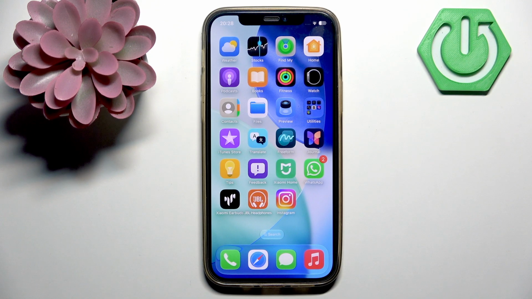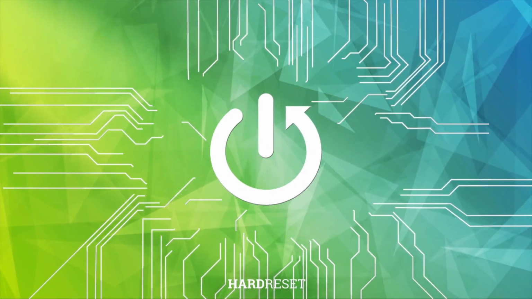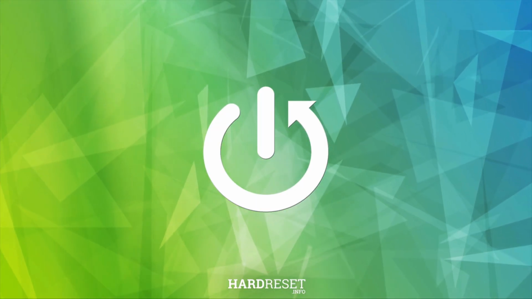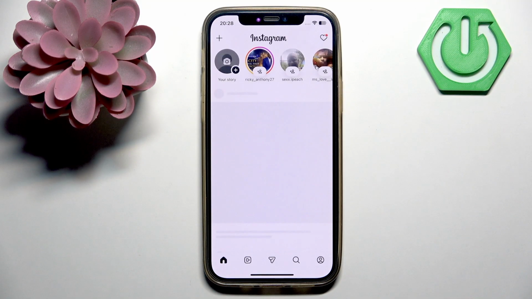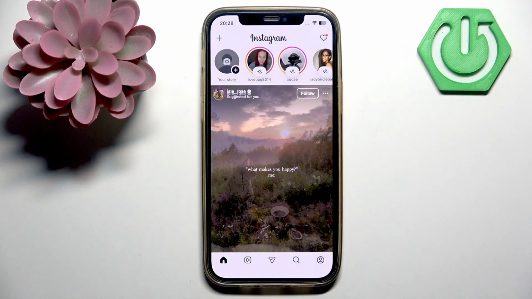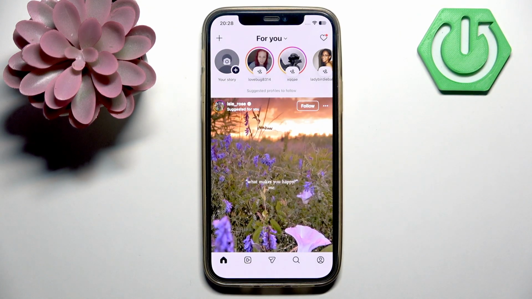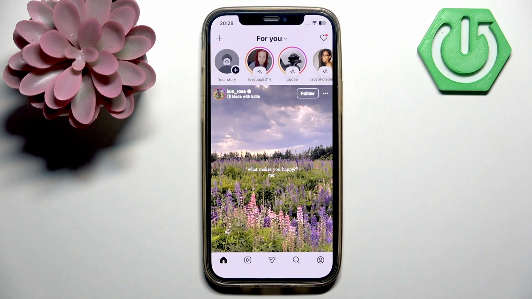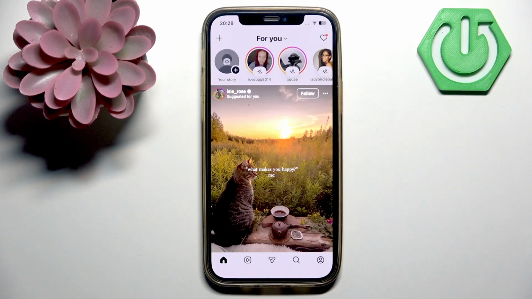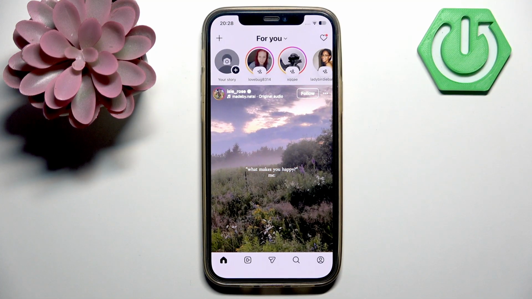In this video I'll tell you how to enable screenshot notifications on Instagram. So unfortunately, Instagram does not have a general setting to enable screenshot notifications inside DMs. However, there is a situation when you enable Vanish Mode, and when a person takes a screenshot of that photo, you'll be notified in the chat.